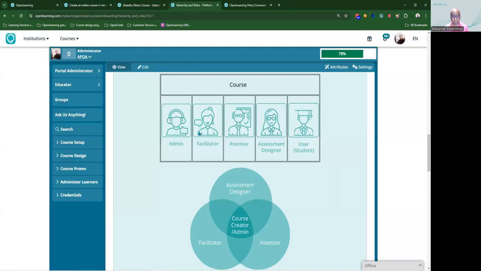The first one is course administrator. Let's say you're creating a course. Automatically, you are the course administrator. A course administrator has the highest access and pretty much can access anything at the course level. The second role is a facilitator. A person you assign as a facilitator can only facilitate the course. He or she cannot edit the course content.